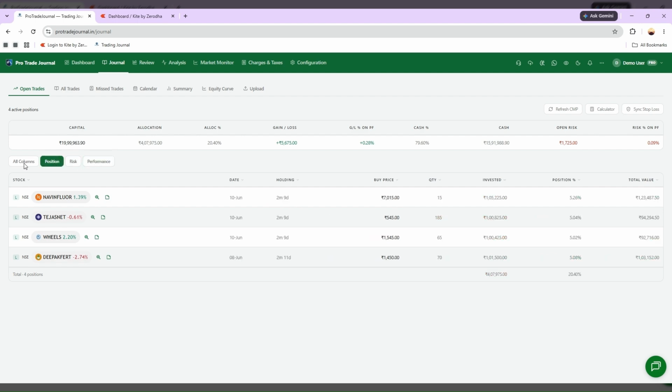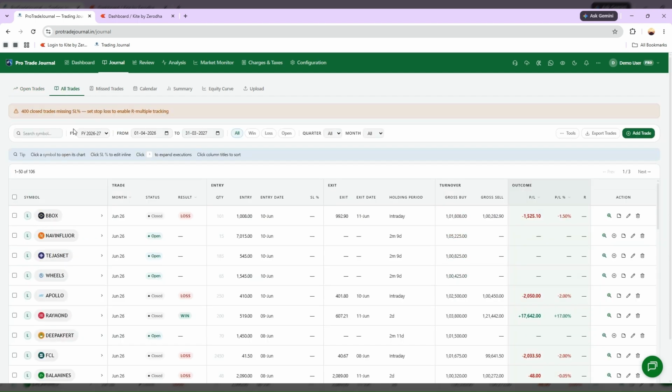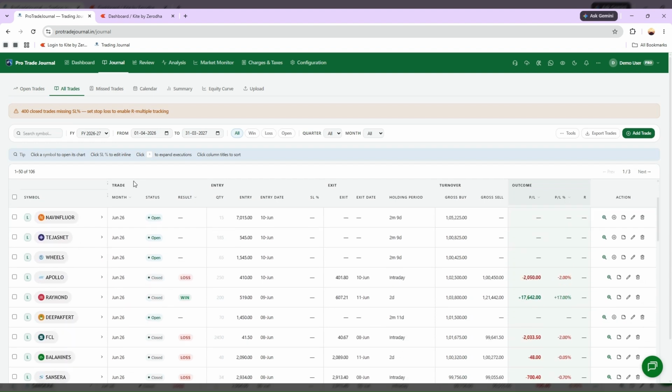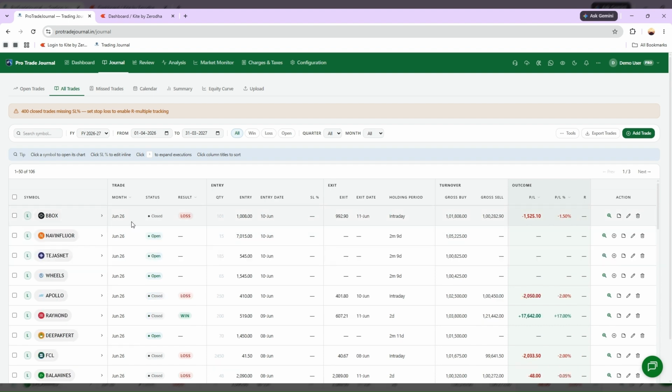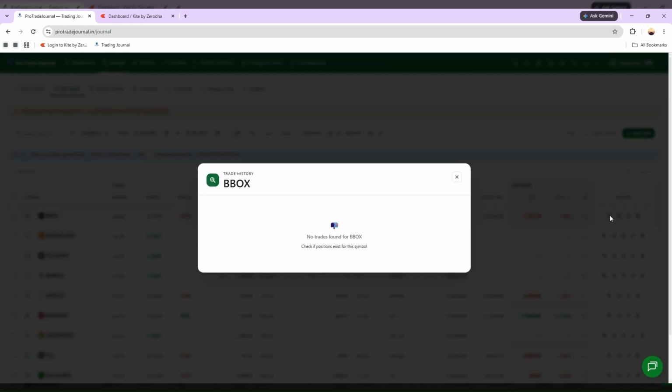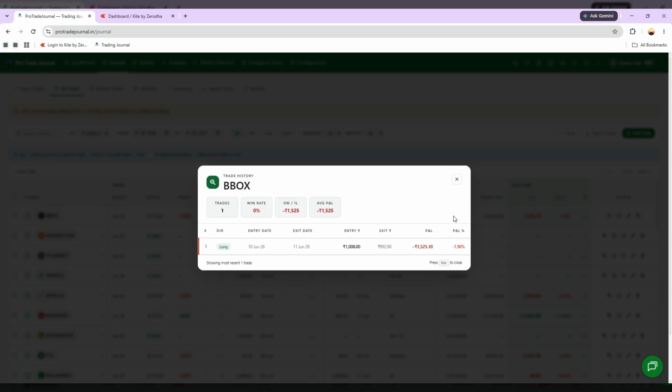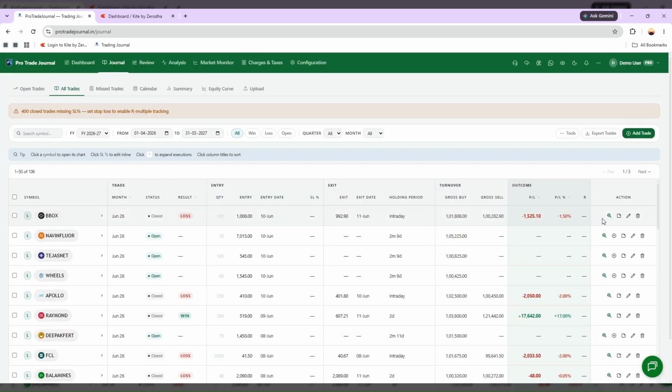On the All Trades page, your executions are grouped into positions. For example, this stock has 2 executions, 1 buy and 1 sell. The system maps them together to form one position and calculates the profit or loss. The drill down button shows all the executions taken for that particular stock.